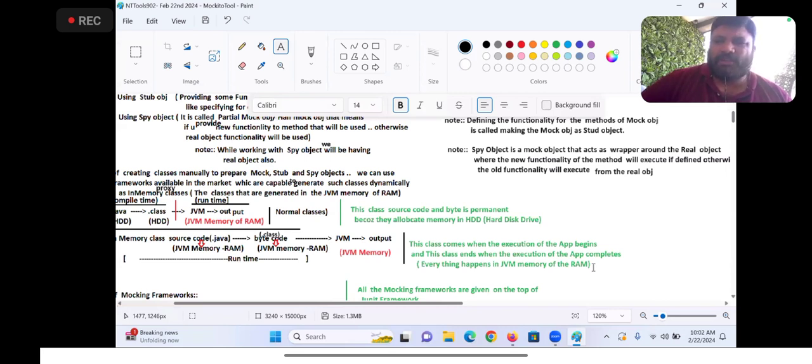Once application execution is over, along with other objects, these objects also will be removed. What's the lifetime of any object, boss? Object lifetime is runtime only, na?